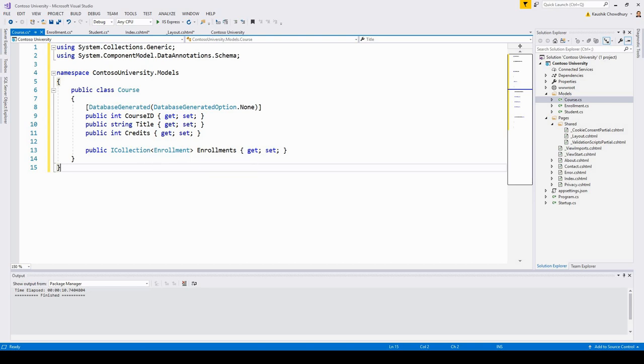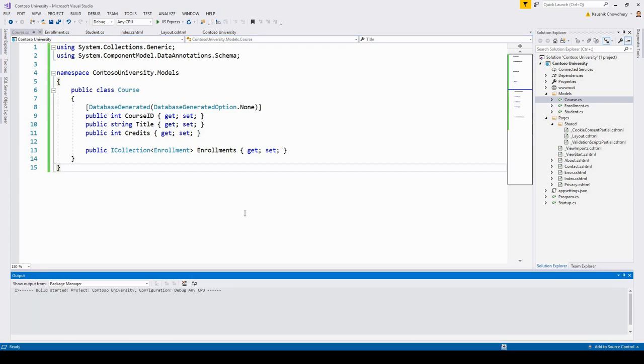Now next is to scaffold the student model. So in this section the student model is scaffolded. What is scaffolding? The scaffolding tool produces pages for CRUD operations for the student model. Now I'll build the project first. Control Shift B is the hotkey combination for building, and it's ready.